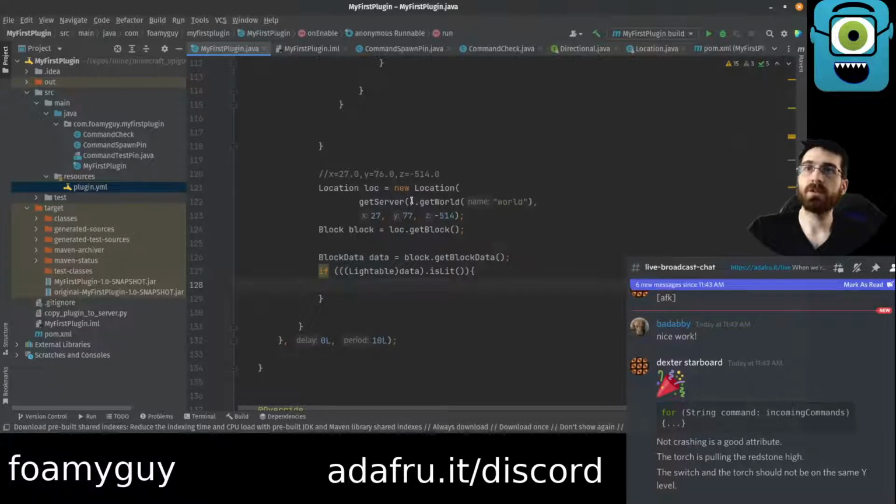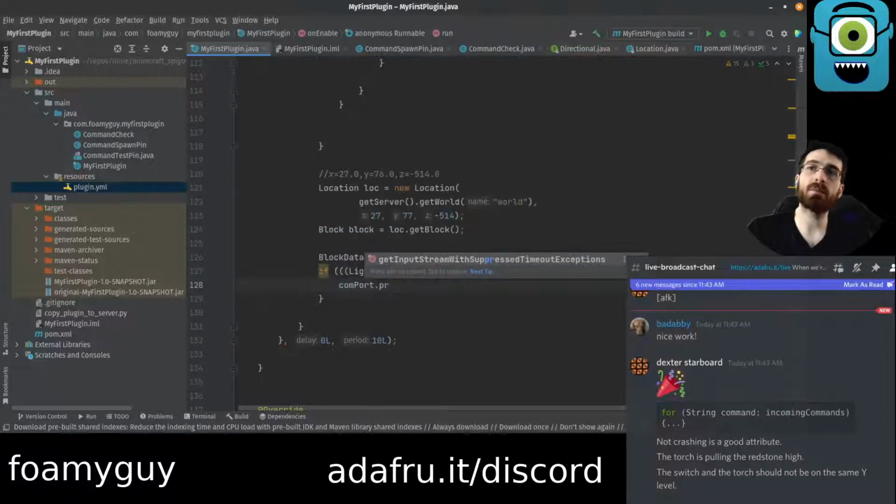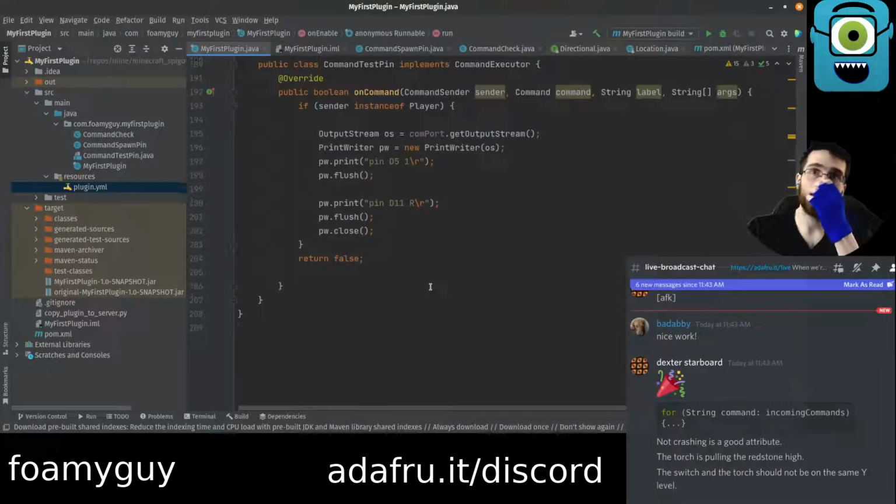Okay. Get the location. One problem is this would crash if we gave it the wrong location, because it won't be able to cast if it's not a torch or a torch-like object, a thing that can be lit inside Minecraft. But that's fine. We are giving it a hard-coded spot. We should have a torch there. It's not a problem right now. Get the data, cast it to Lightable, check if it's lit. If it is lit, then we want to go and say comport dot write, we want to do that writing thing. This thing.